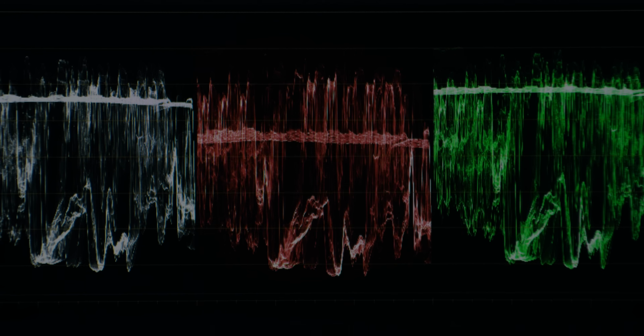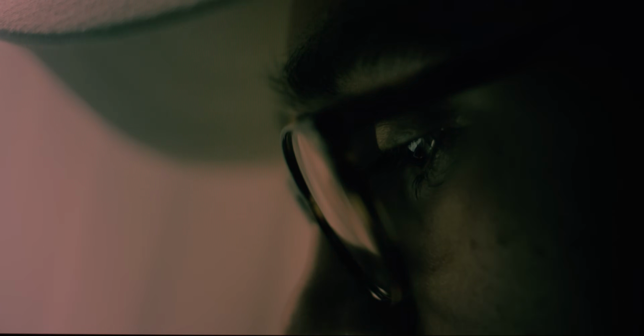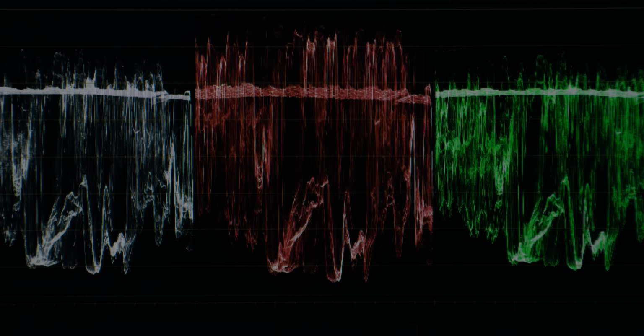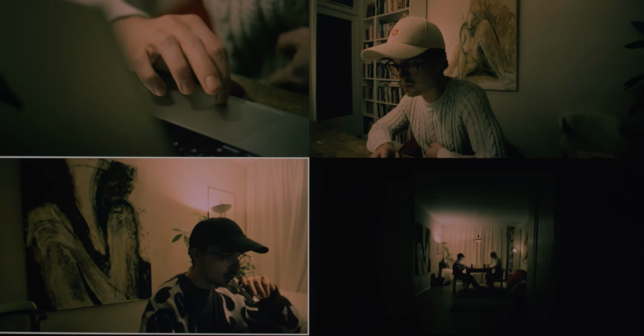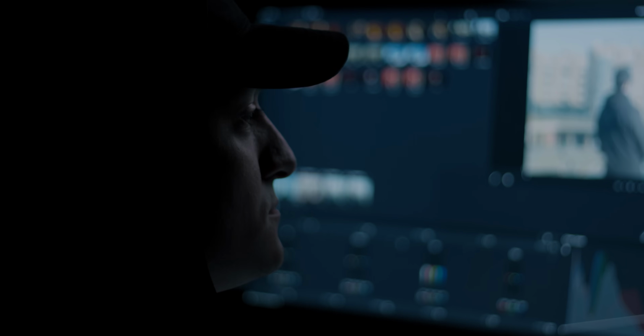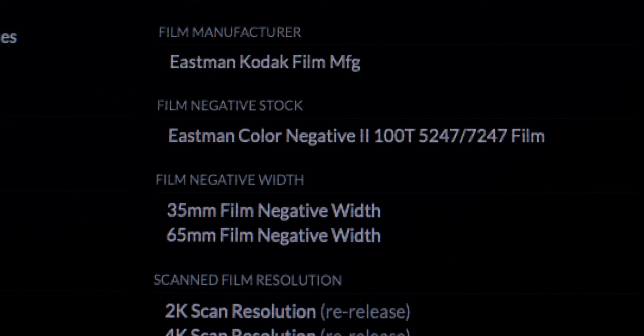Kodak pushes the shadows to cyan and the highlights to red. Red and cyan, opposite colors. That's color contrast. And it's everywhere.